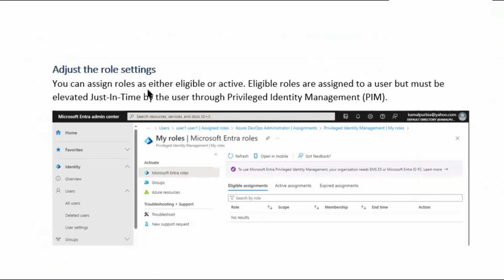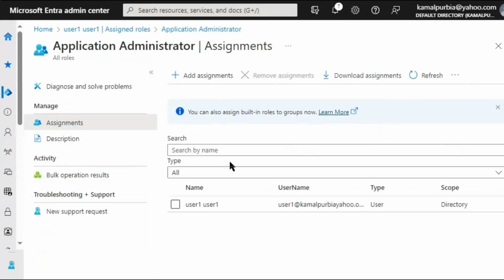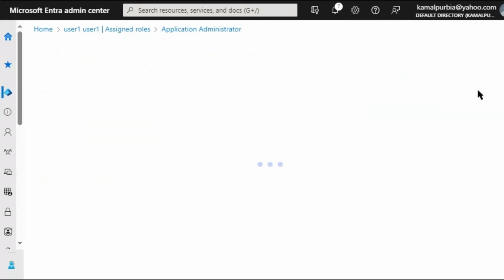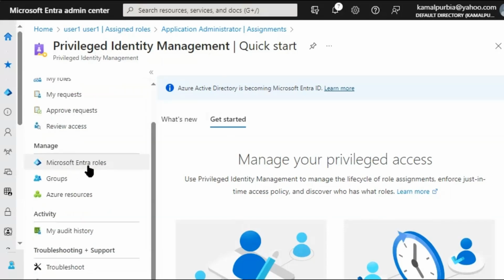You can assign roles as either eligible or active. Eligible roles are assigned to a user but must be elevated just in time by the user through Privileged Identity Management. In the assigned roles page, we can see the list of roles which are assigned to the user, and if we click on a specific role for the user, from here we can view Manage in Privileged Identity Management. Once we click here, it will open the Privileged Identity Management page, and we can click on Microsoft Entra roles.